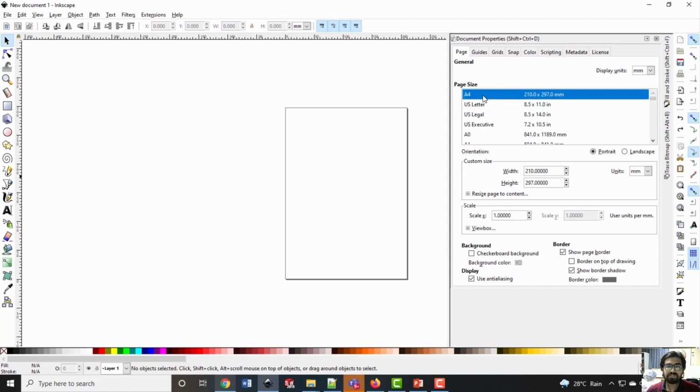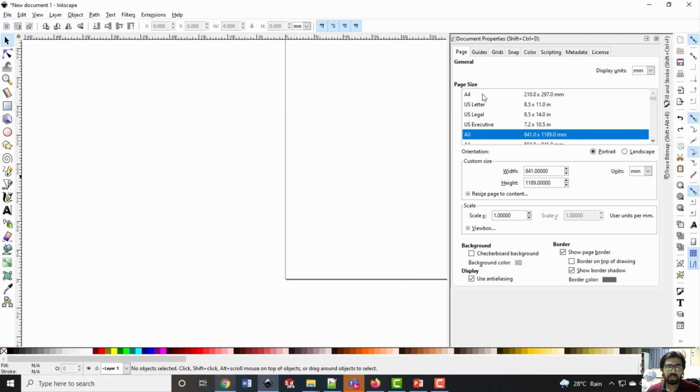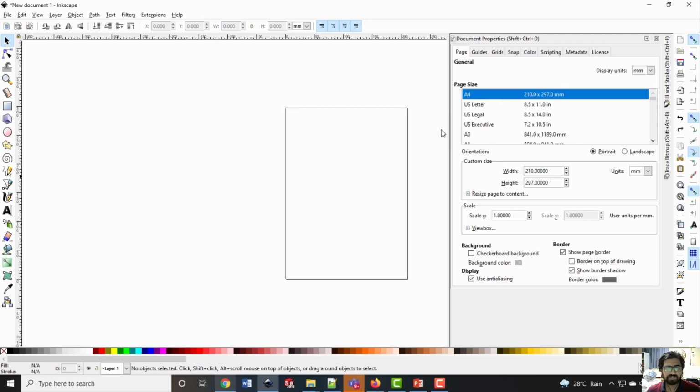Conventionally, the available sizes are given here, like A4, US Letter, US Legal, US Executive, A0, A1 and so on. I am interested in A4, so I select it here. You can even have your own option; you can customize the size of the page by putting the value here. Please note that we are not going to use Inkscape for making the schematic. We are going to use Inkscape to generate the G code for us.